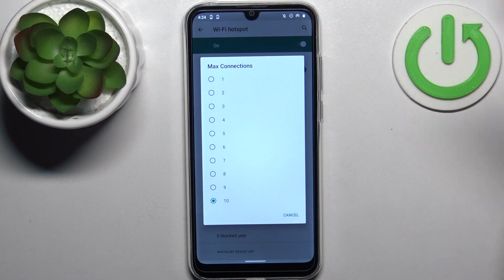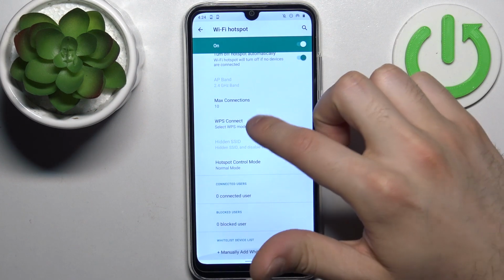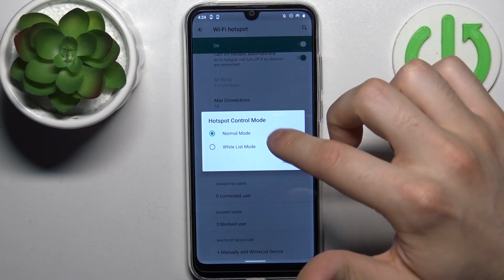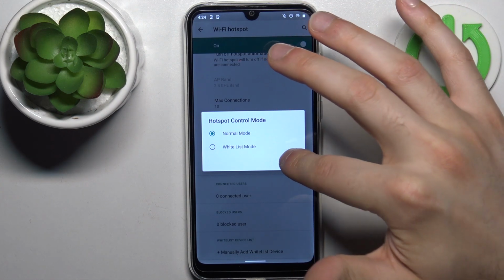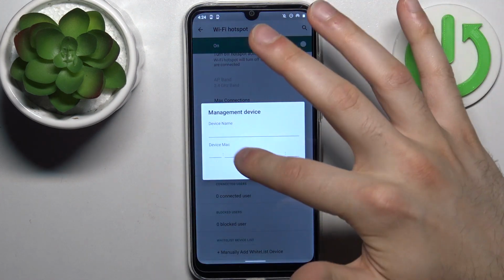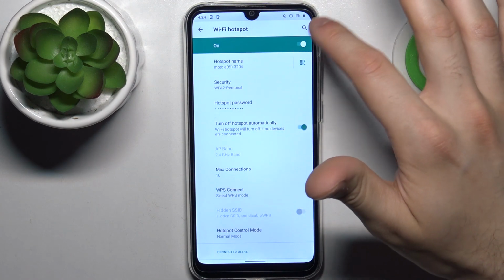You can set up max amount of connections. You can enable like hotspot control mode, normal mode, or whitelist mode. Here you can add devices to whitelist manually. And yeah.